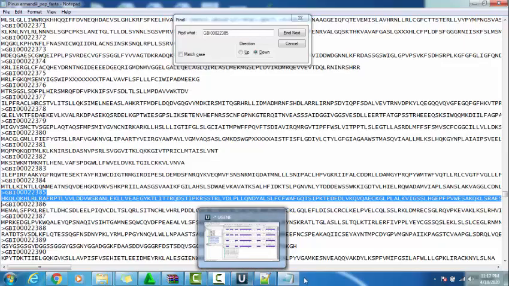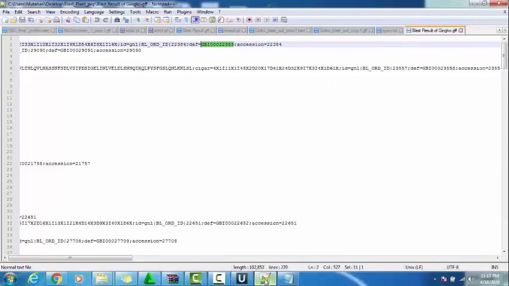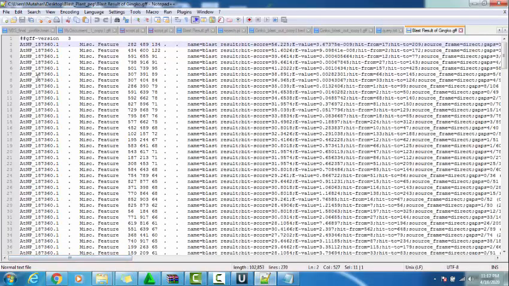So in this way we can obtain the result: the target sequence, the query sequence and the similar sequence in the database. That's all. This was the basic procedure for local BLAST.